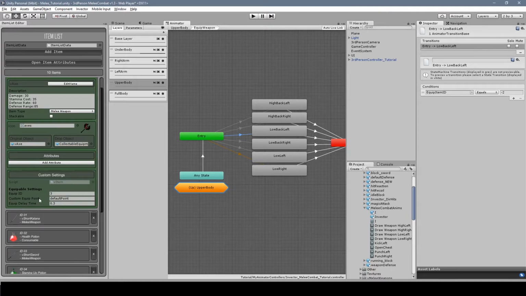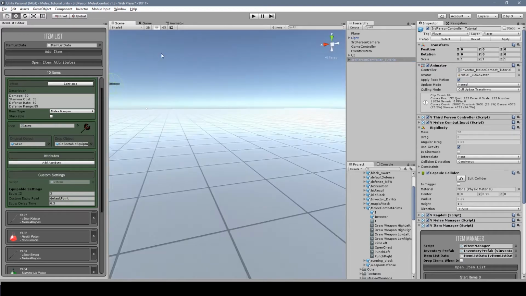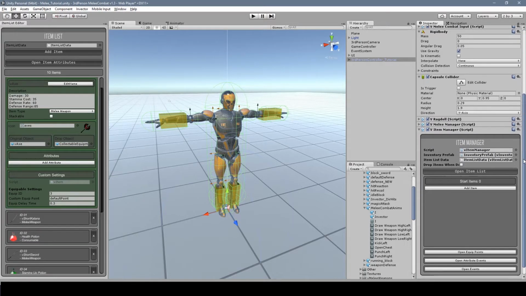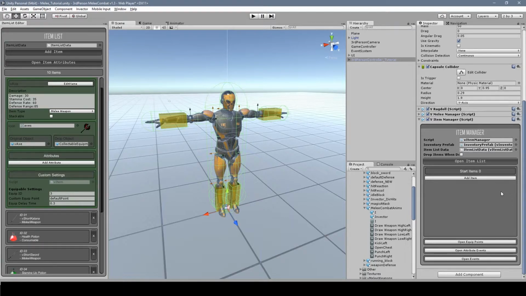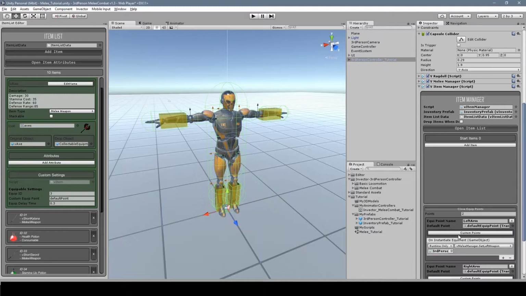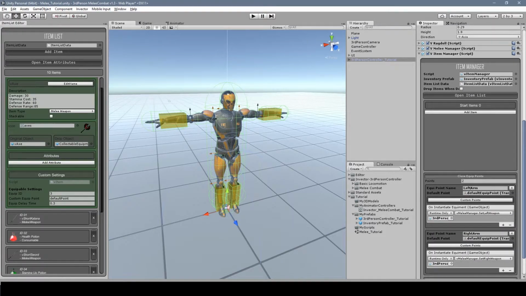Custom equip points. This is very interesting because on version 1.3 we needed to create an equip point for each weapon, and in this update v2.0 we do not have to do that because we have here default equip points on the left arm and the right arm. You can check here the equip points.